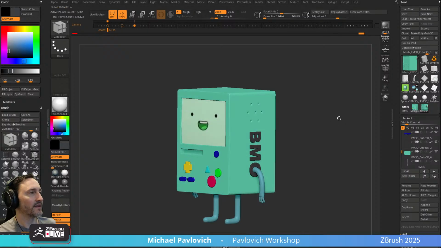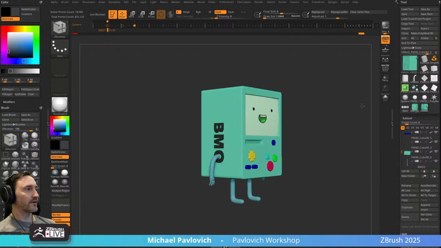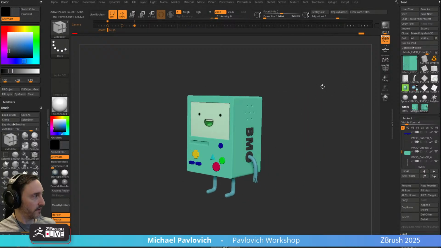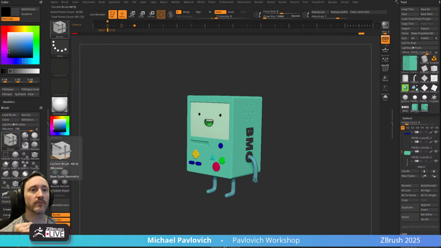Something like that. And then polypaint it, do occlusion, make things set a little nicer, go through and do a nice render or whatever. But anyway, boy, that BMO took the whole time, didn't it? Up to the last 2 minutes.